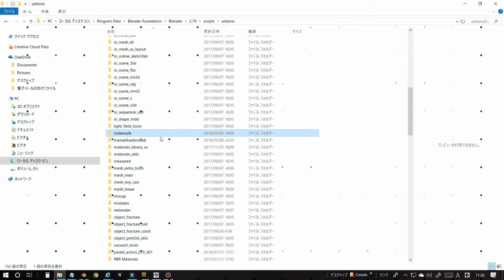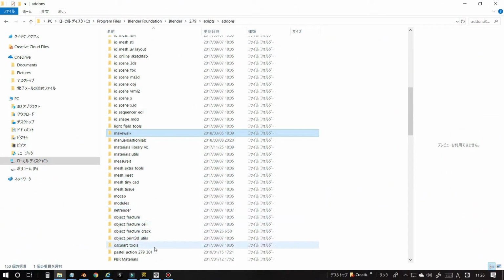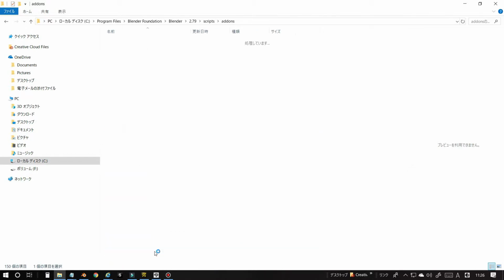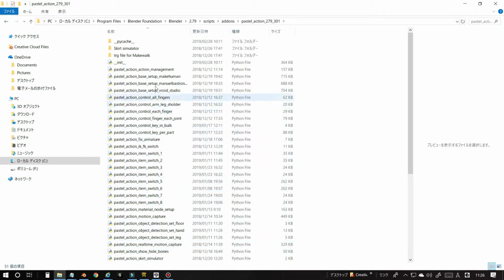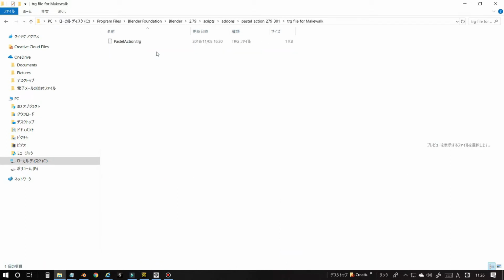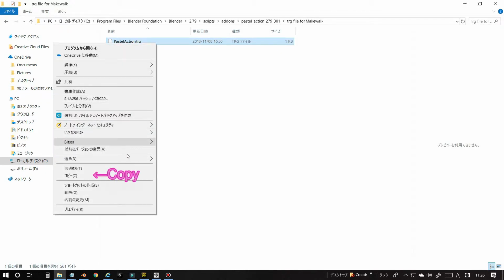Next, add Target Rig file. Double-click Pastel Action folder. Double-click TRG file for Make Walk folder. Click Pastel Action TRG file once to select. Right-click to select Copy.